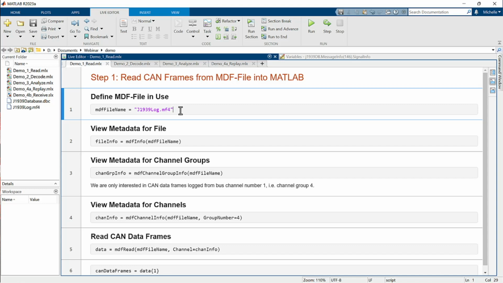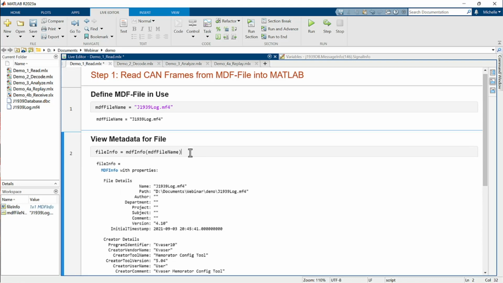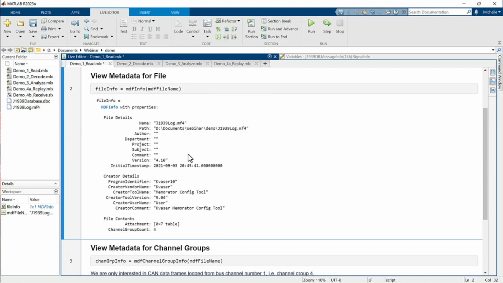Let's first define the MF4 file name in a variable so that we can use it later when we need to refer to the file name. Next, we will examine the file metadata by calling the MDF_info function and providing the file name. This returns an MDF_info object with properties representing file metadata. Under Creator Details, we can see that the Kvaser Memorator config tool is used to create the MDF file. We can also see that there are 4 channel groups in total.